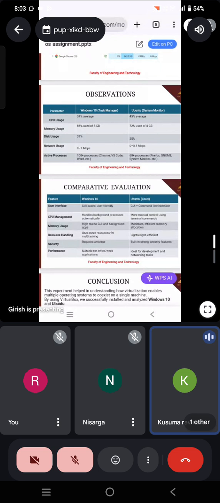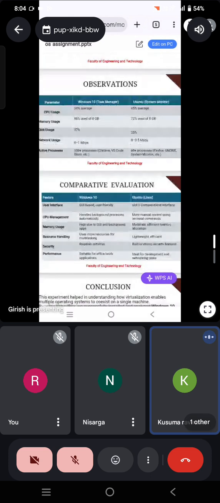Comparative evaluation. Usage interface: Windows is GUI based and user friendly, Ubuntu is GUI plus command line interface. CPU management: Windows handles background processes automatically, Ubuntu offers more manual control using terminal commands.